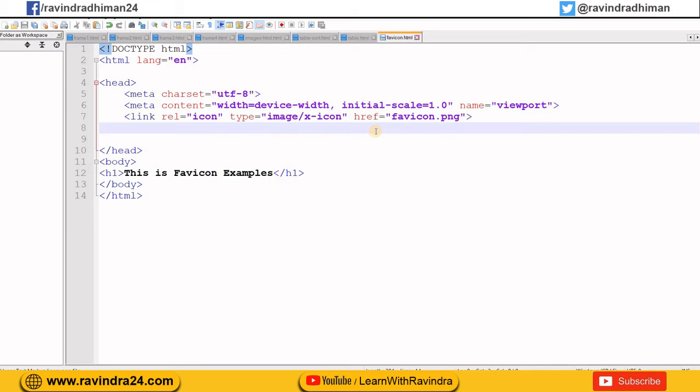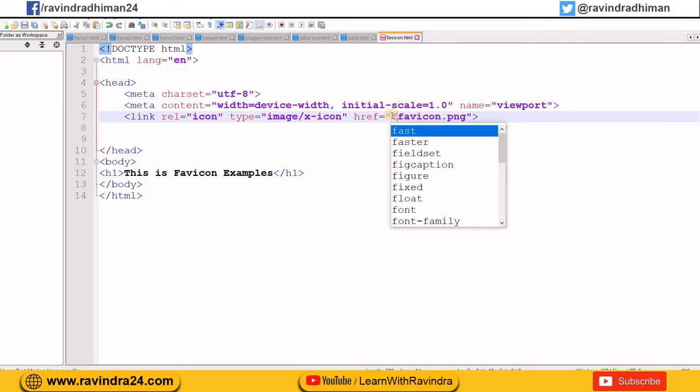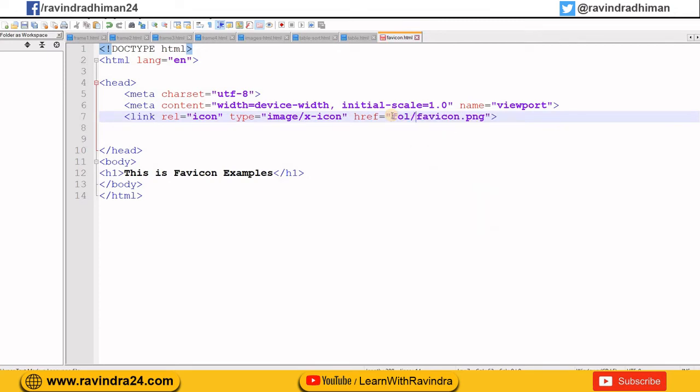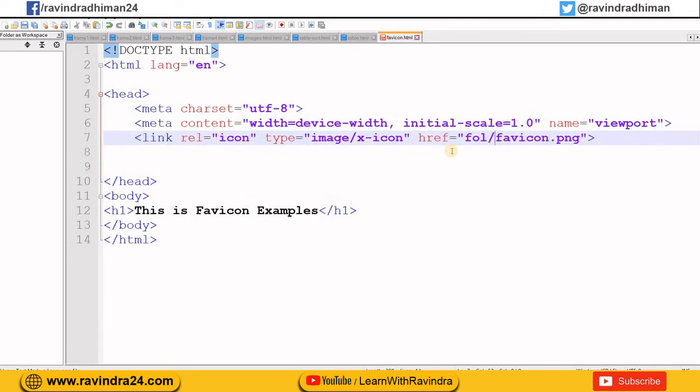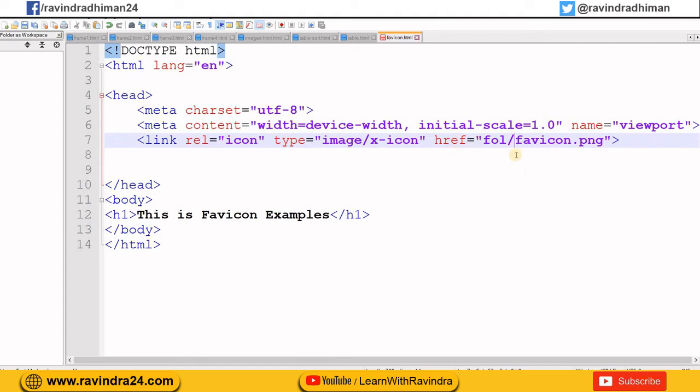If your file is available in the root directory, then you can specify the file name. And if your file is available in any kind of folder, then you can specify the path of the file, right? If I have a folder, I can mention the folder name over here. Okay, let me zoom in so that you can watch it clearly. So this is the folder name and this is the file name, right? And we need to put it in the header section.